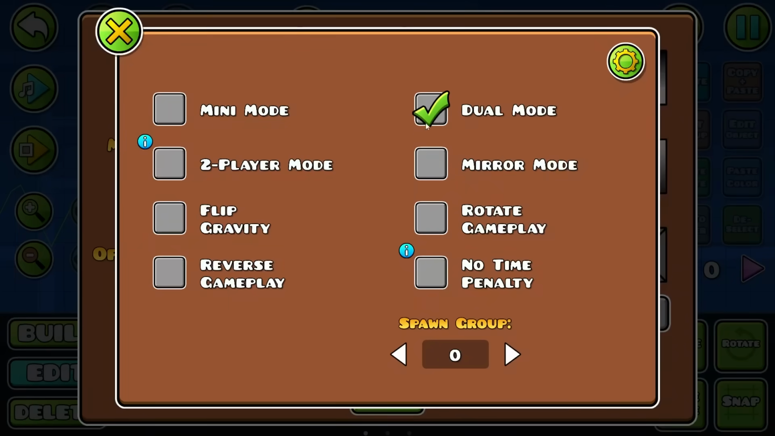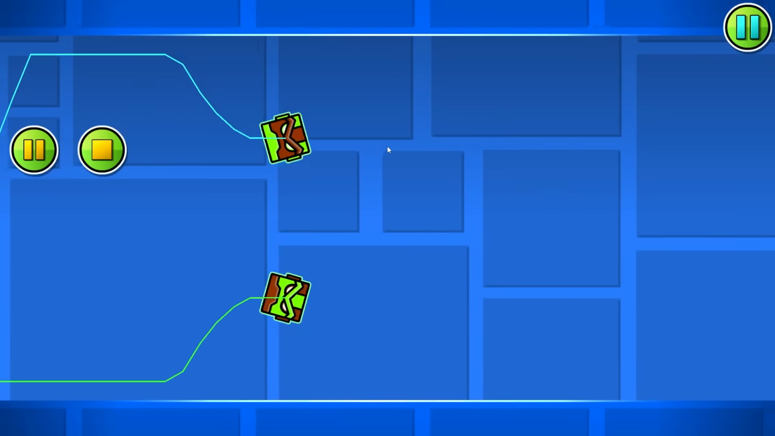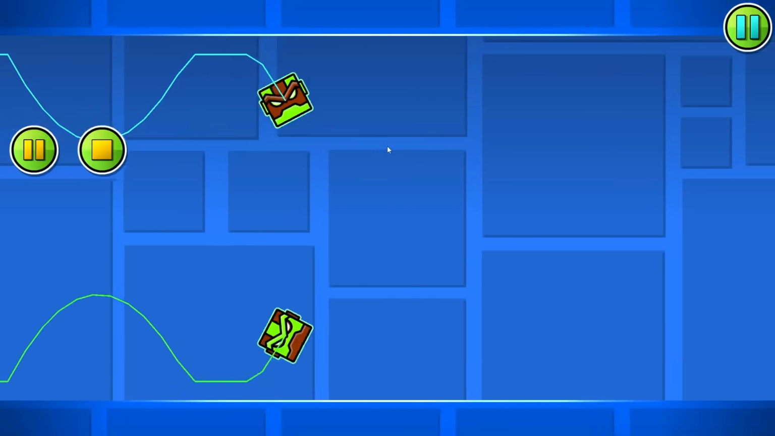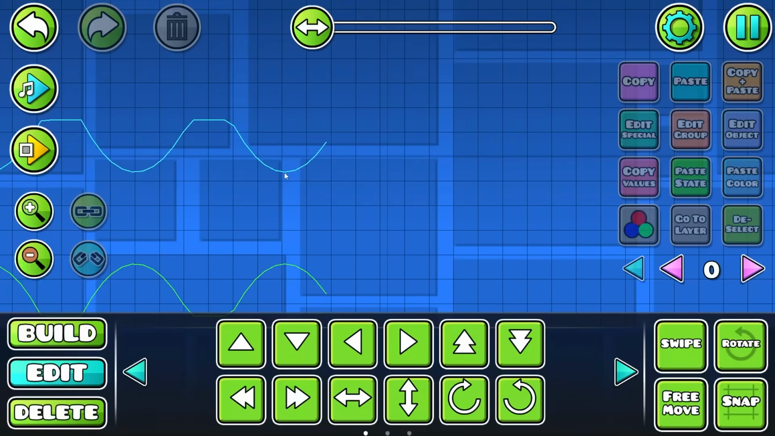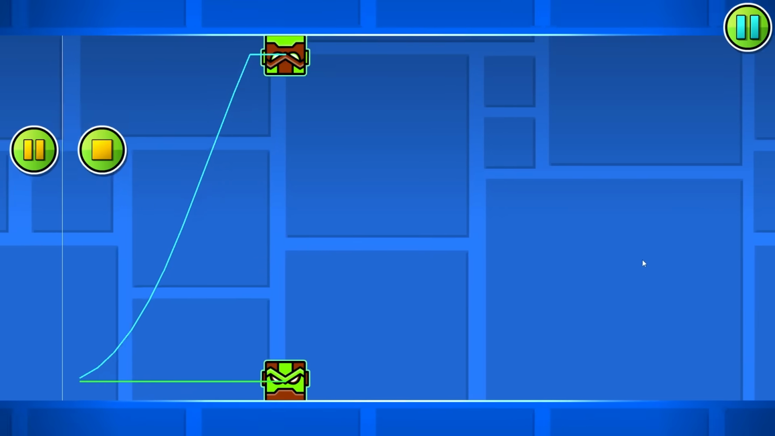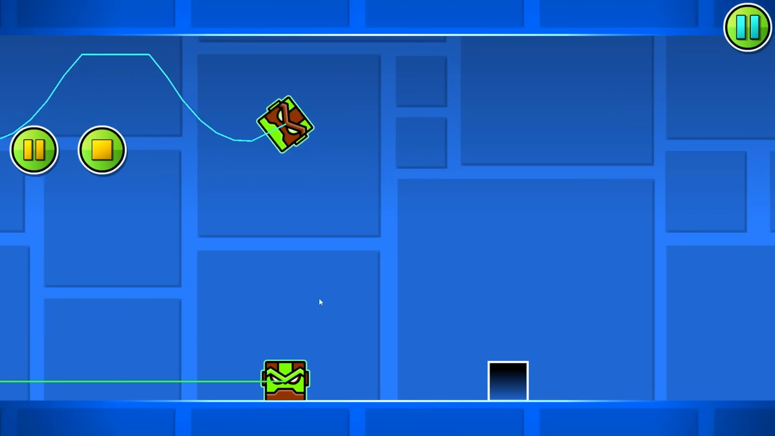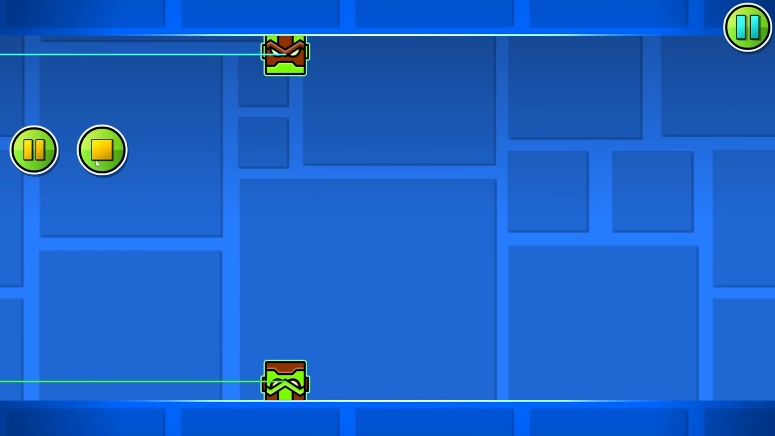Most of these are pretty self-explanatory. You have the dual mode, which makes you go into dual mode. We're going to have two icons, and once you click, you activate both of them. And to change that, you can also activate two-player mode, which allows you to control each of these icons individually. So you can click on the right to move the one on the top, and then click on the left to move the one at the bottom.